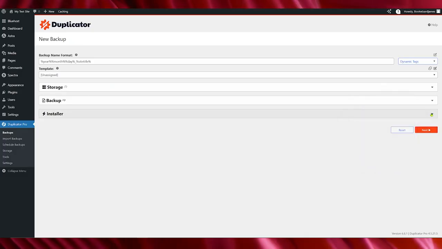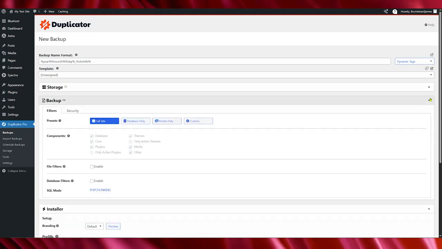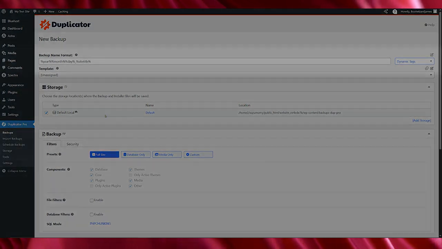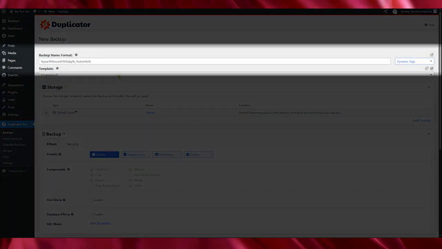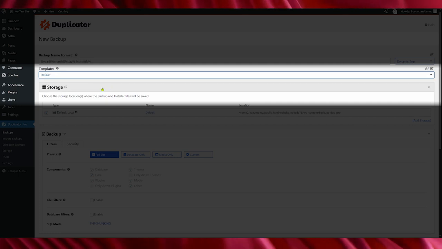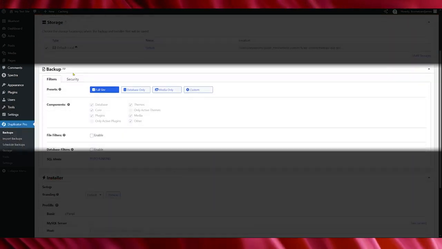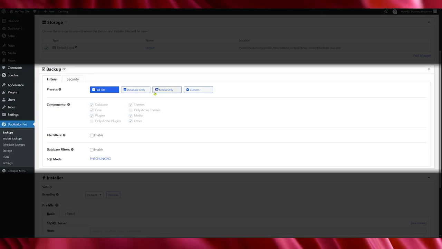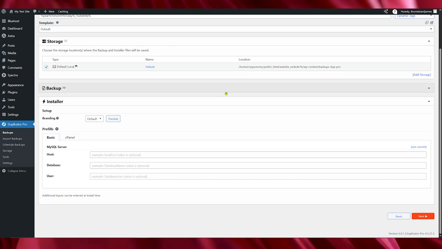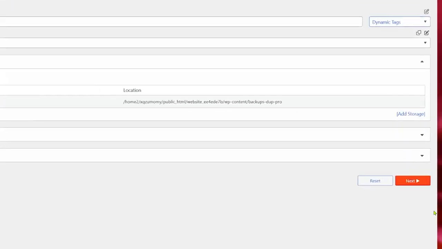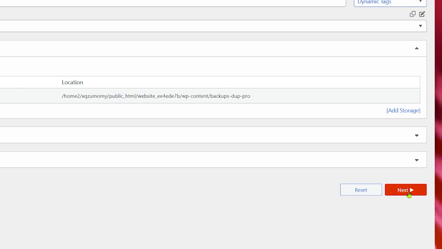There are a few different things that you can change here. We don't need to worry about any of them really, unless you want to start changing the backup name format and things like that. You can create templates. The default template is to back up your entire website, and you can start to change what you back up, such as database only, media only, things like that. We're going to focus on full site backups, so we're not going to worry about it. We're going to leave it as it is and just go next.